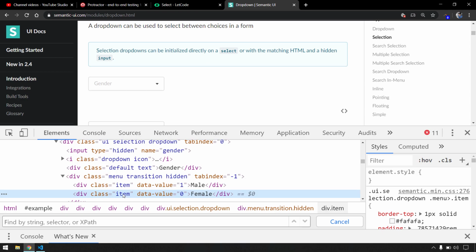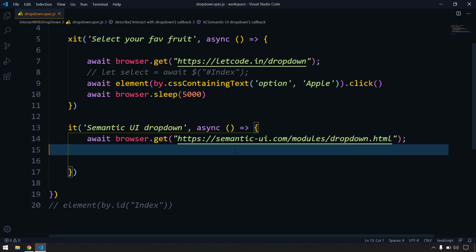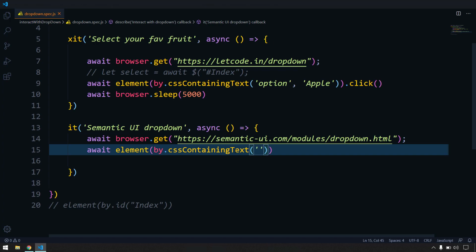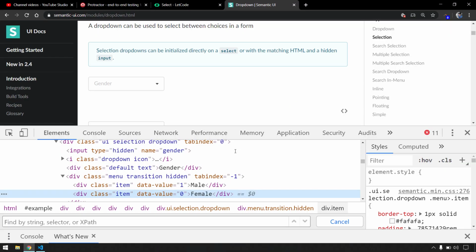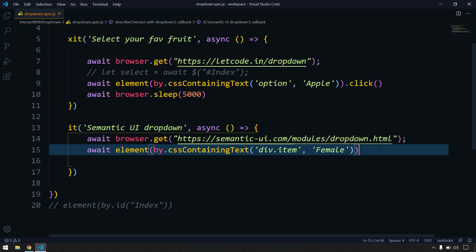Okay, so here we have this class item and we have this female, right? So I'm just going to use this class value, so let me copy, and here let me use this, so await, and then I can say element, and by.cssContainingText, and within this I have to pass, what's this, so item, right? So I can say div.item, and then I can pass the value that is going to be female, right? So let me copy and paste, and then we have to do the click action, right? So I'm just going to click.